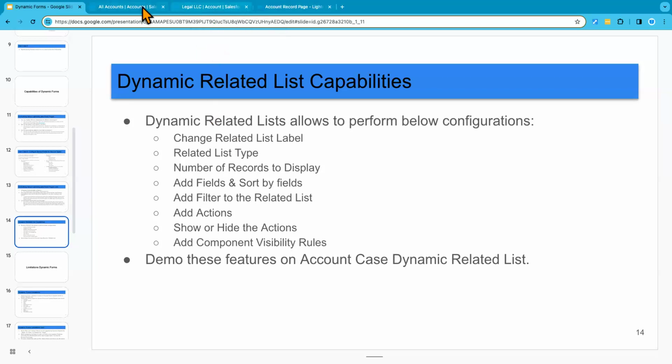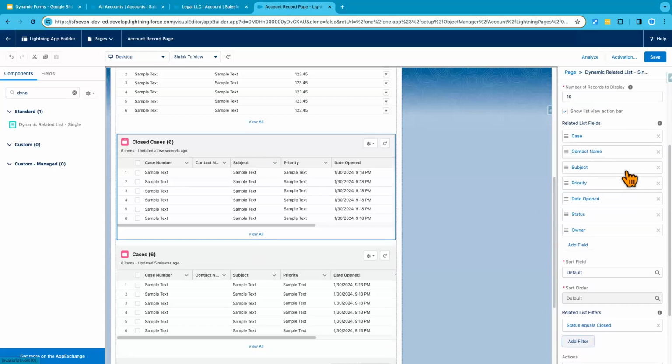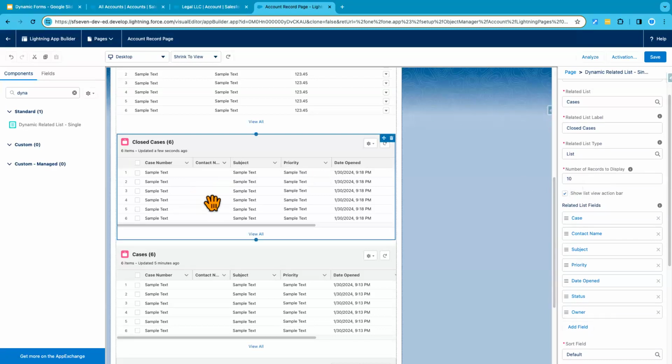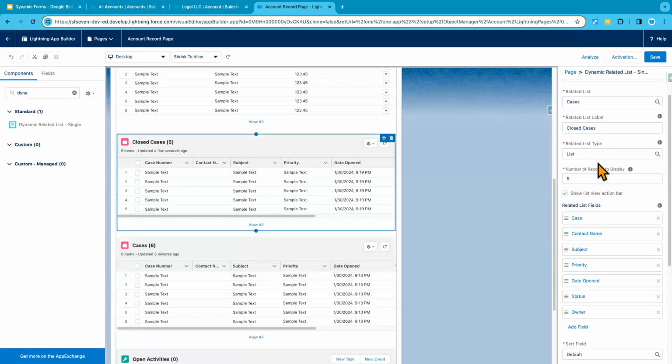We can also go back. For example, we're here. I could also arrange how many records I want to be displayed here. Let's say I don't want to take too much space on the Lightning page. I want to display only 5 closed cases.